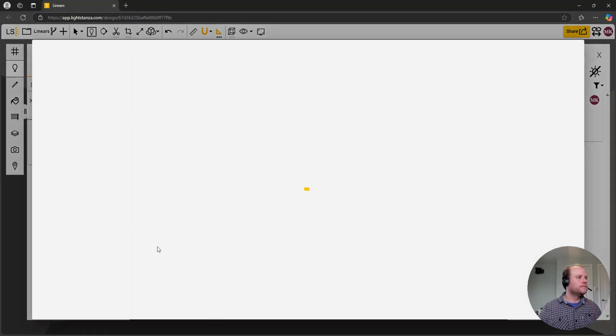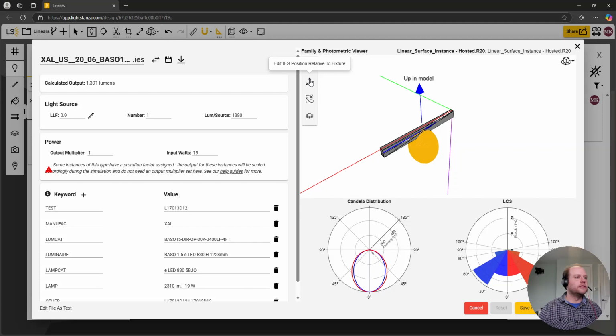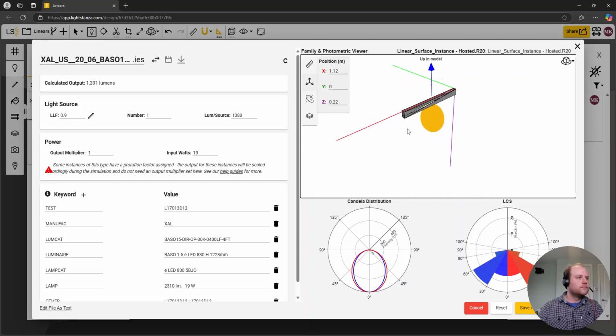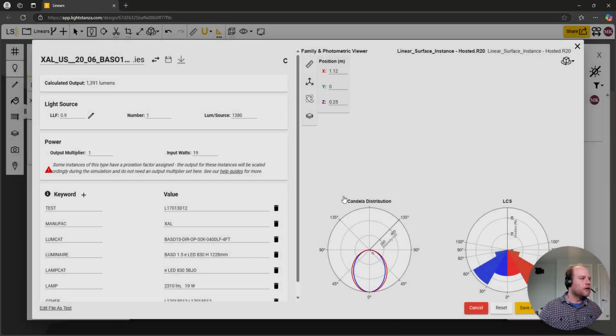View Edit. And here we can move the light source so that it's below the luminaire housing. Save the results back to the model.